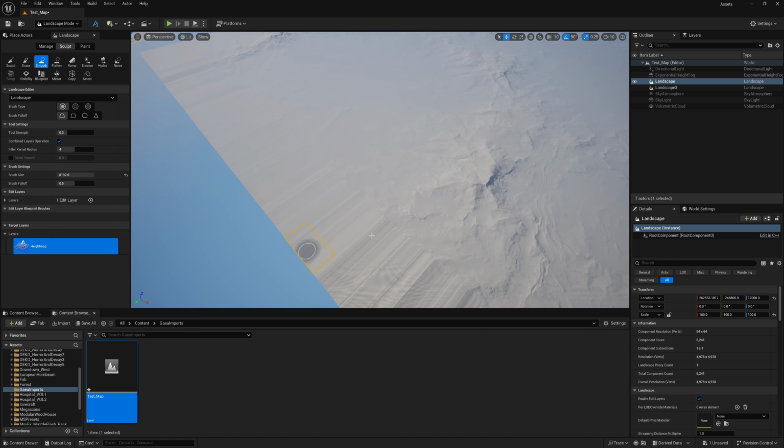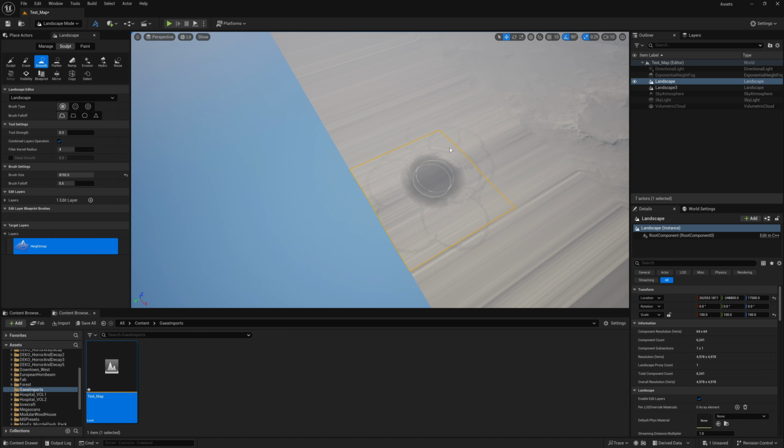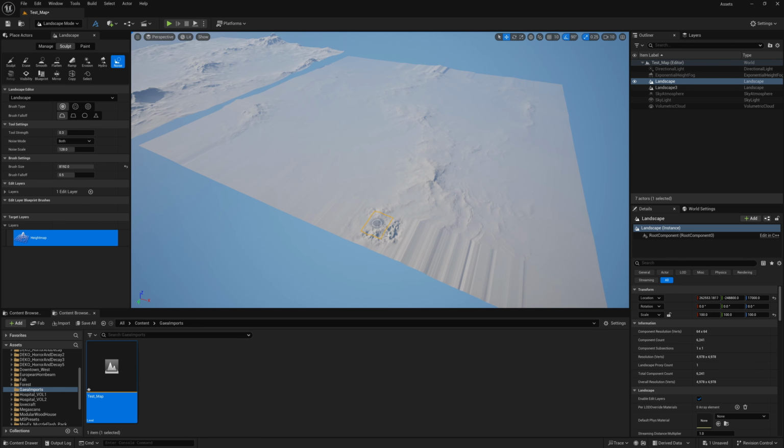So I could go to smooth and start smoothing these edges out. That's fine. You can do that. Maybe add some noise, increase the brush size. Actually, it's already at the maximum size and so forth. And then you can just sculpt all the way around. It's a little bit laborious having to do that, but it is an option.